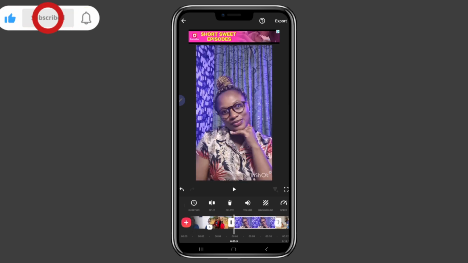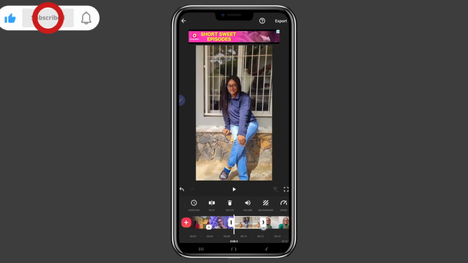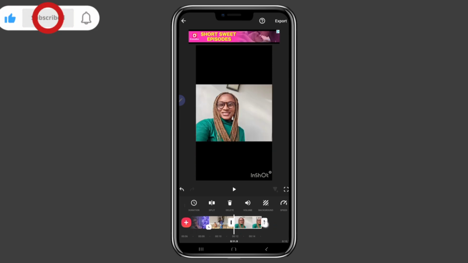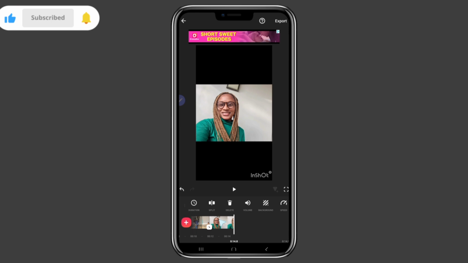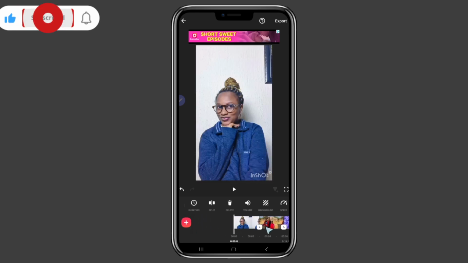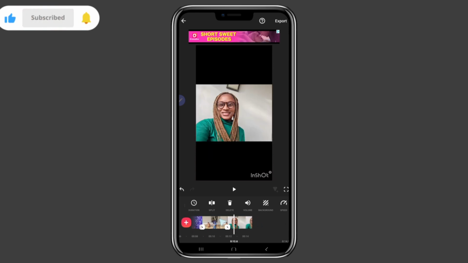So I'm going to make them 3 seconds. You can do that to all your photos or the ones you want to trim. If you don't want all of them to be that size, it totally depends on you. So these are our photos.